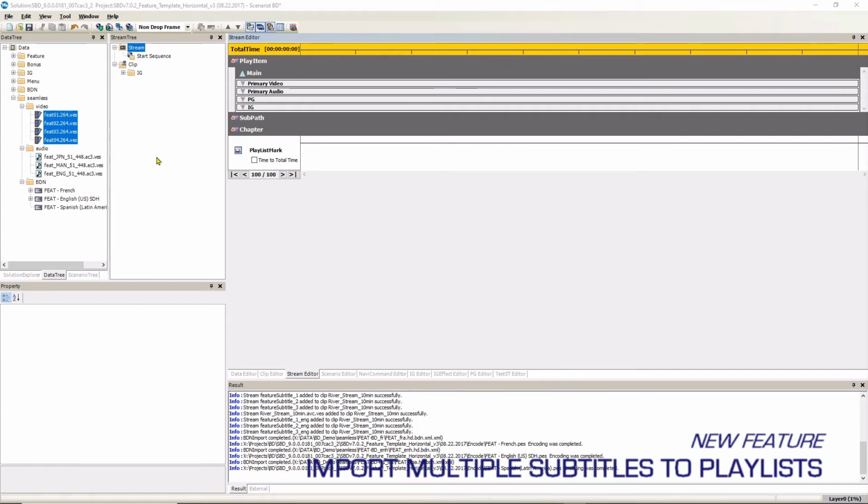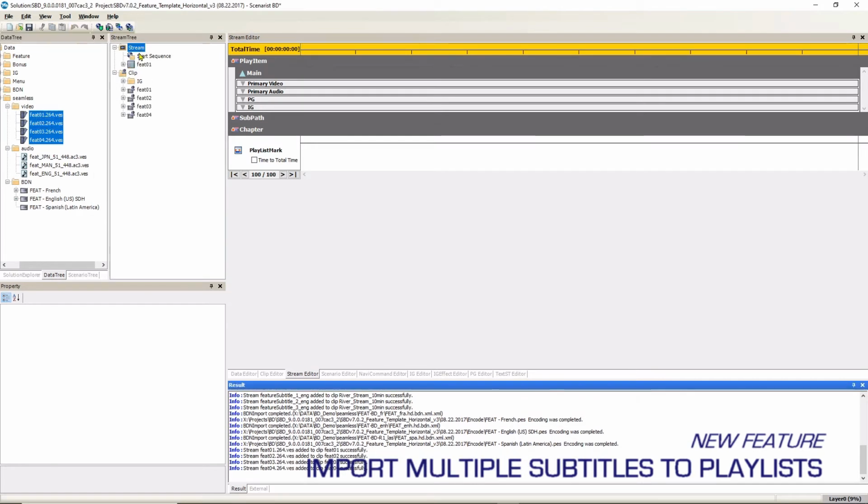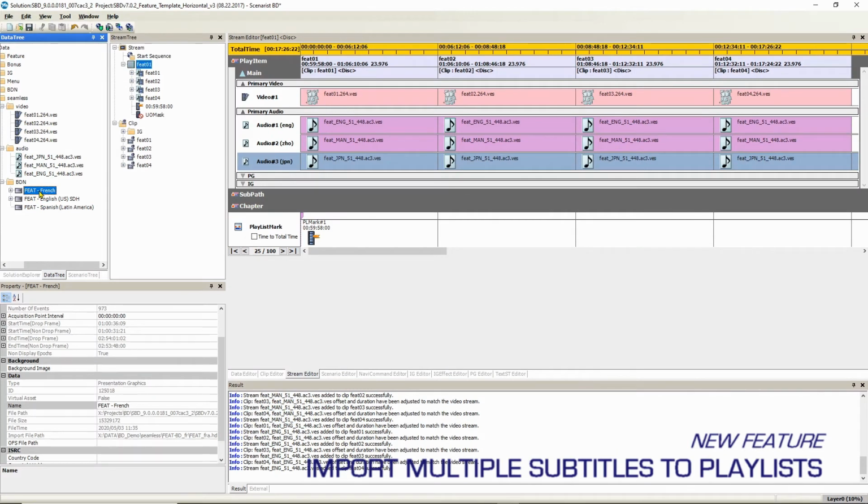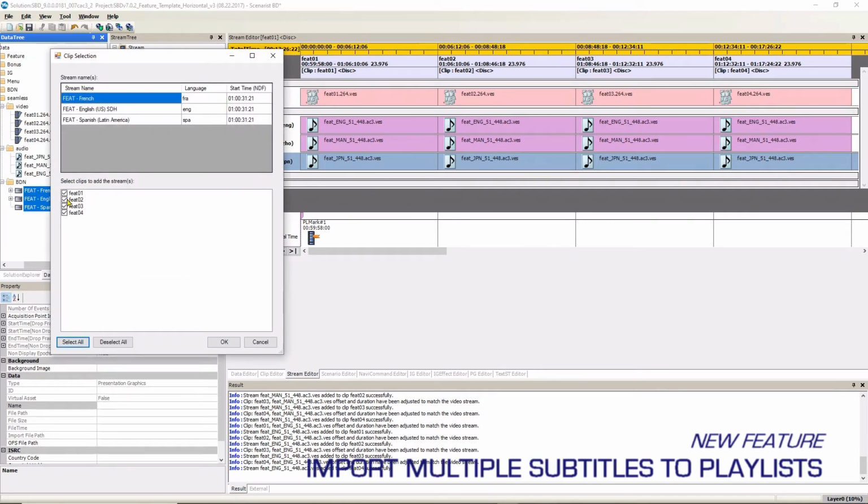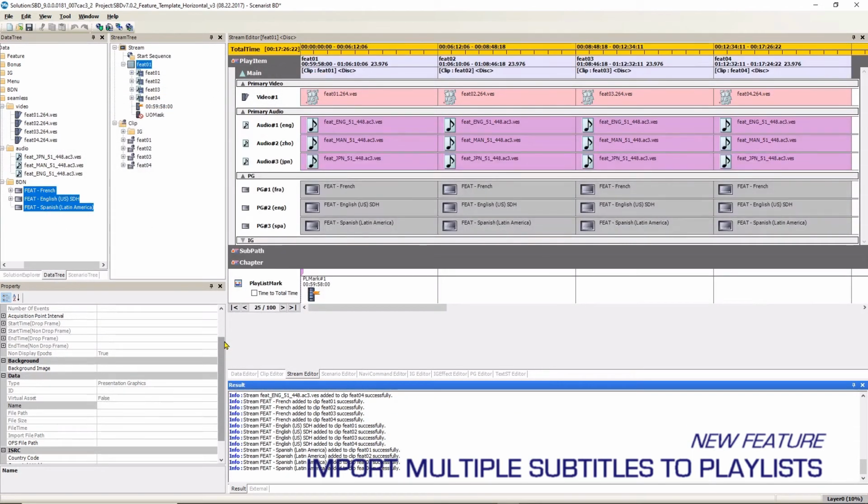The process of batch importing subtitles to a playlist is a newer feature that requires a user to first add the BDN XMLs to the data tree. With a playlist actively showing, drag the subtitle assets from the data tree to the PG header of the stream editor. A clip selection box prompts the user to apply the subtitles to some or all the clips. This method of batch importing subtitles is particularly useful for branching playlists or playlists made up of multiple clips.